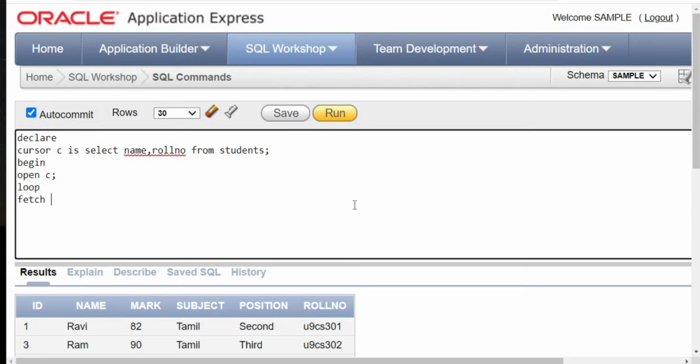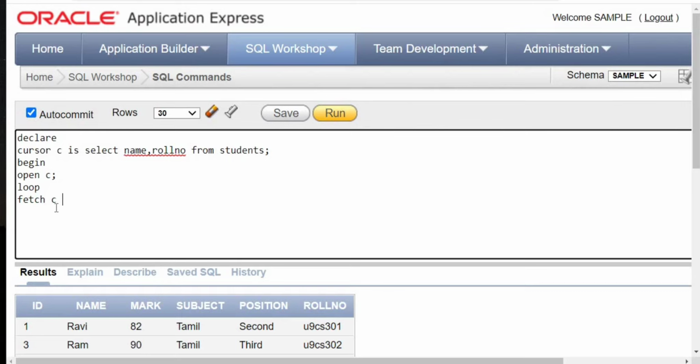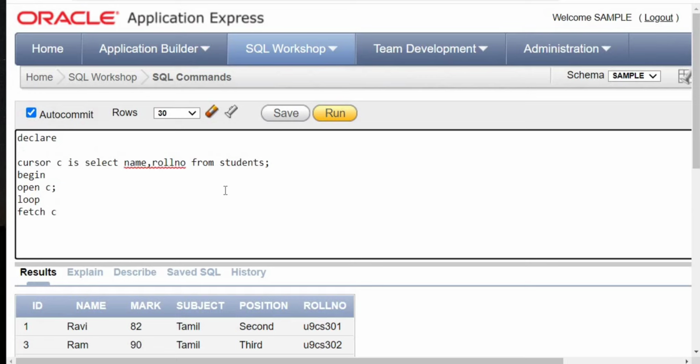Okay, then what I have to do is introduce a loop statement here, loop, and fetch C. Fetch C means it is going to fetch rows one by one. Since we are introducing a loop, that is the procedure. Fetch C is going to fetch the row one by one into variables I'm going to declare here. It is similar to the select query that you have seen in the PL/SQL statement.